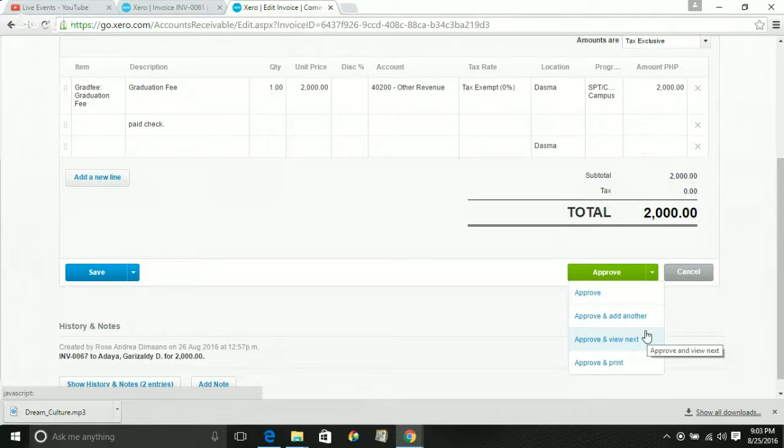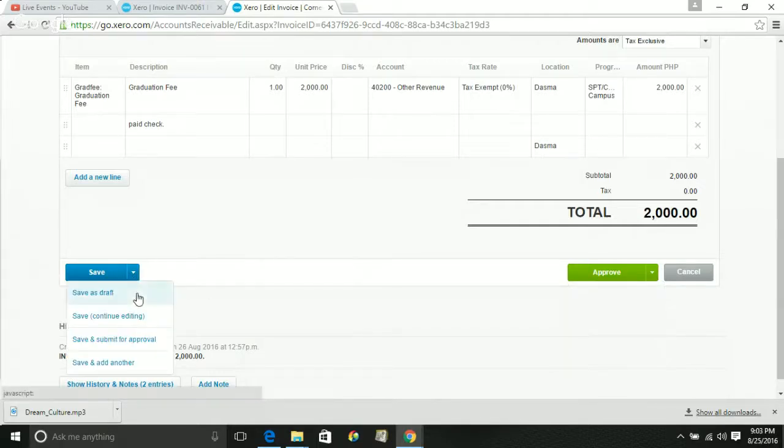If you are an advisor, I also made you manager, you can see this approved. Approved meaning posted. It will now be posted on our general ledger. So you can advise your staff to save it first, because once it is approved, or save and submit for approval, then it will not go to the draft.